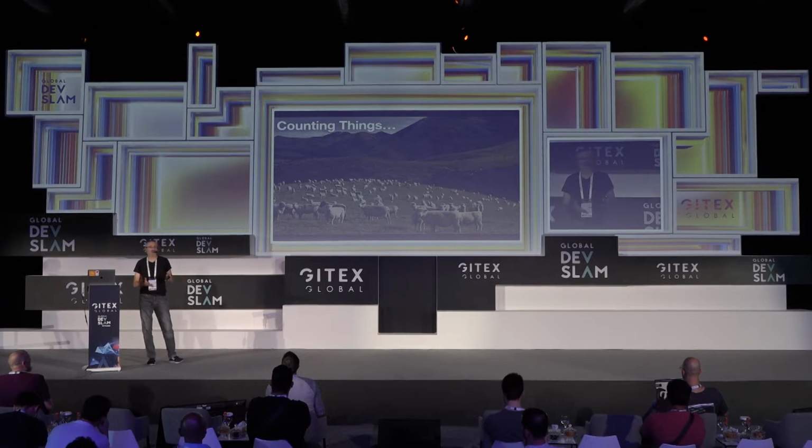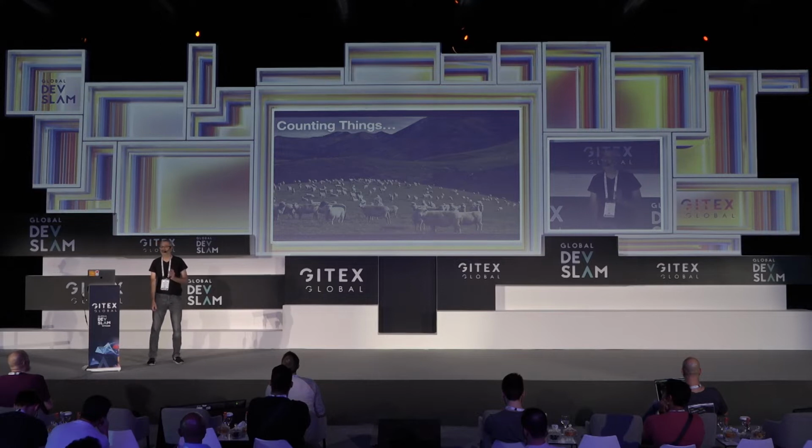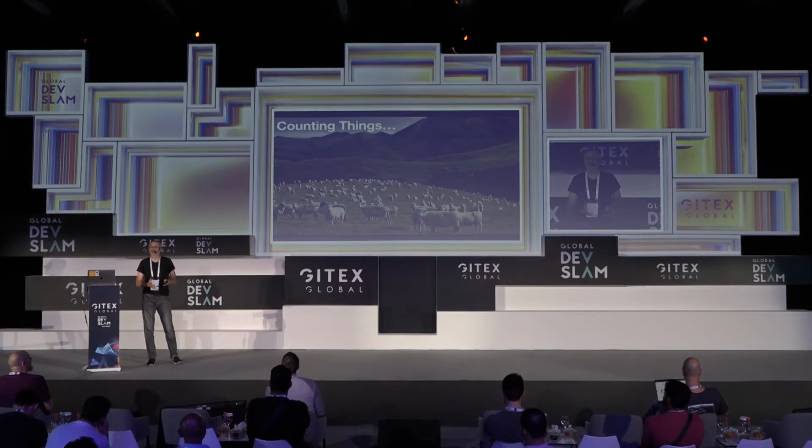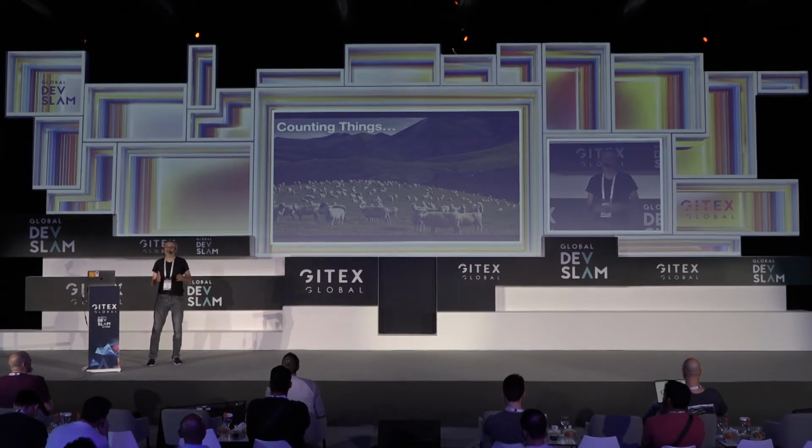So we want to count things. This is a fairly simple problem on the face of it. But as with a lot of things, when you start to look at something, it can be as complicated as you want to make it. So when we're counting things, that's pretty easy. The problem comes when we want to count distinct things.